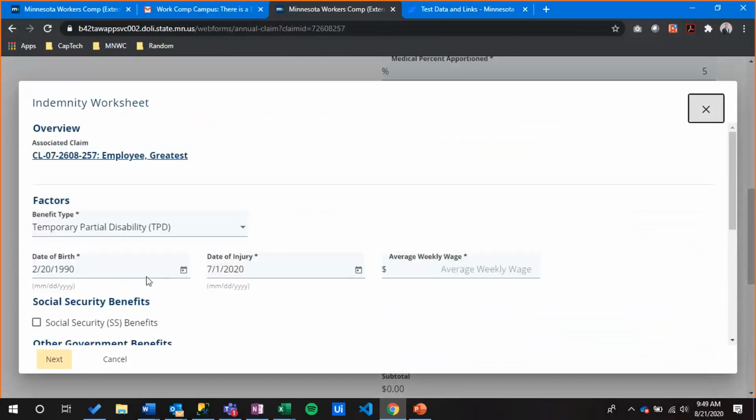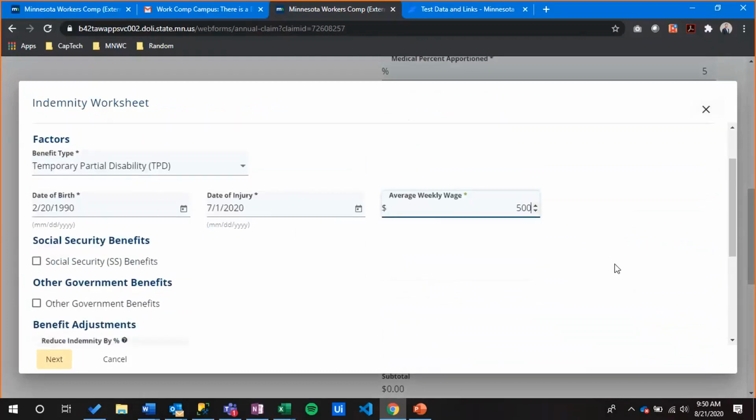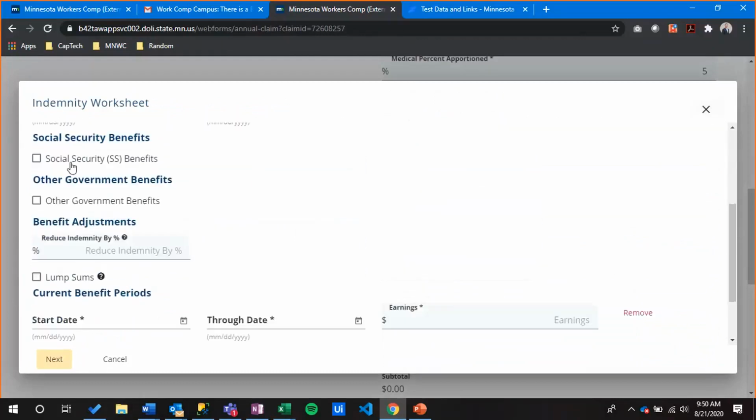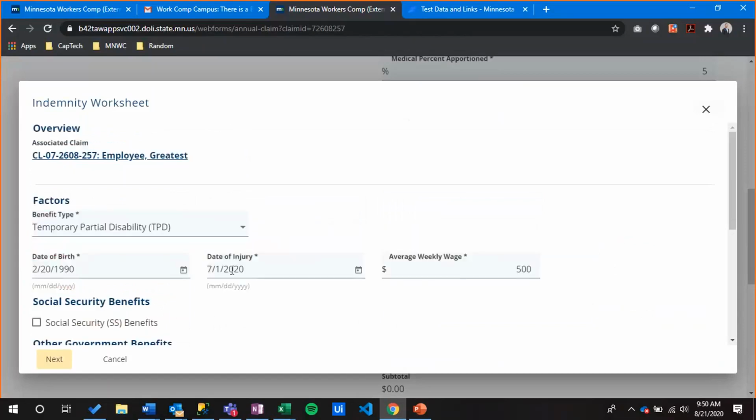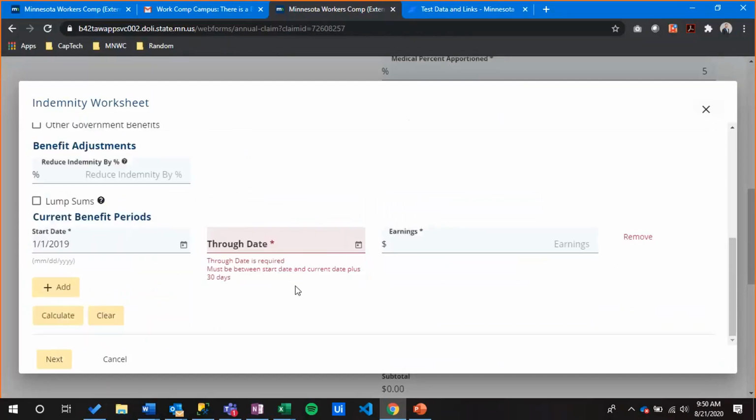And it pre-populates some of the information from the related claim for you. So if I were to say their weekly average wage at the date of injury was 500, we're going to exclude any kind of Social Security or other benefits for this example. And then the benefit period I had was 1/1/2019 to, it's not really applicable for this example because this date of injury is here, but I can bump this back and say that their date of injury was actually in 2018.